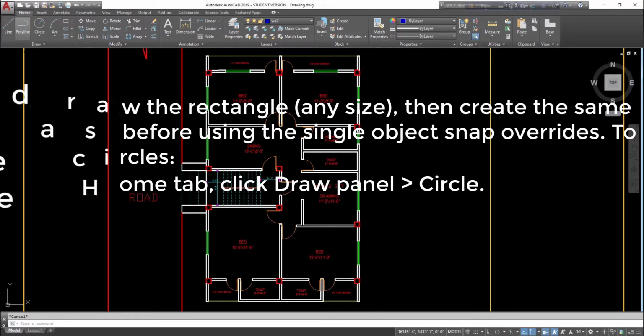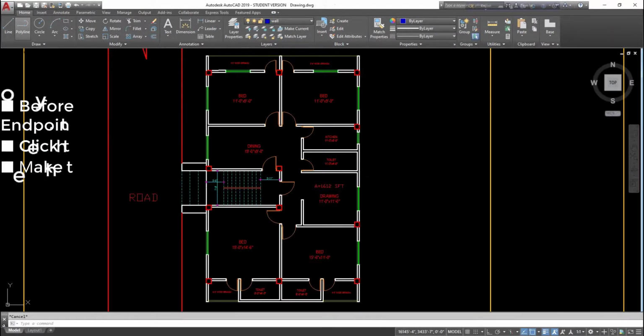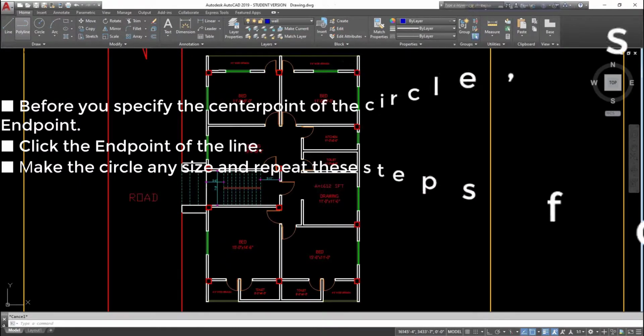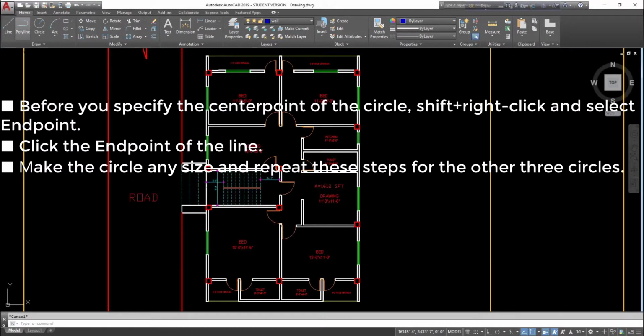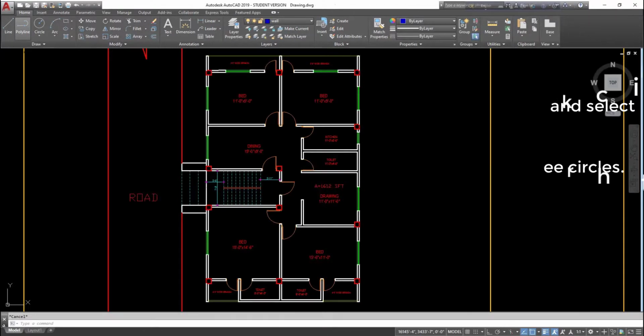To draw the circles, on the Home tab, click Draw Panel Circle. Before you specify the center point of the circle, Shift plus right click and select Endpoint. Click the endpoint of the line. Make the circle any size and repeat these steps for the other 3 circles.